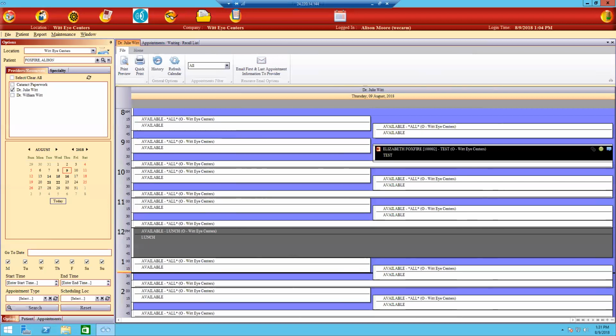A really nice way to view that is if you go to the top of the screen, there's a drop down that right now has the word all in it.